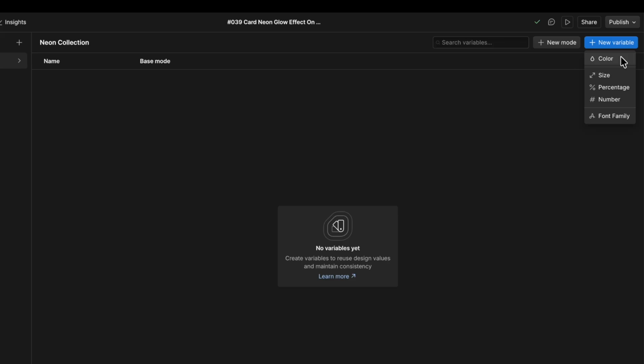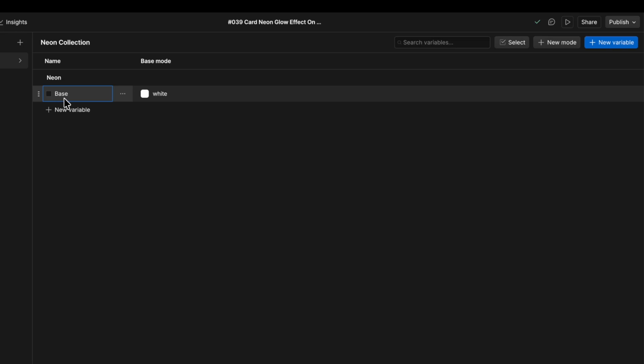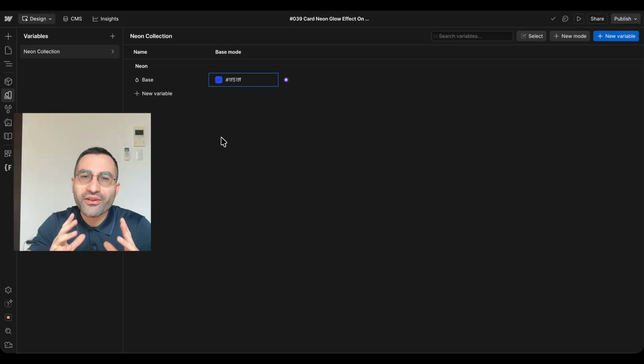Because we'll use this variable to control the neon glow effect, we'll obviously set its type to color. And since it's the source from which all others will be generated, let's name it simply base. To stay organized, we'll prefix it with neon slash. So the full name becomes neon slash base. That little slash automatically creates a variable group inside the collection, meaning we'll end up with a neon group that contains our base variable. We'll start with a bluish purple tone and set its value to 1F51FF.